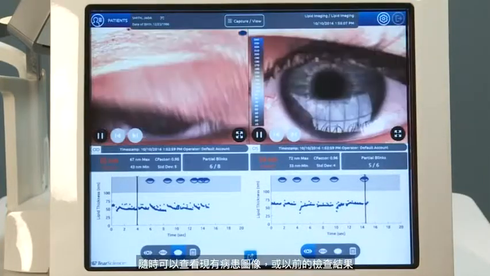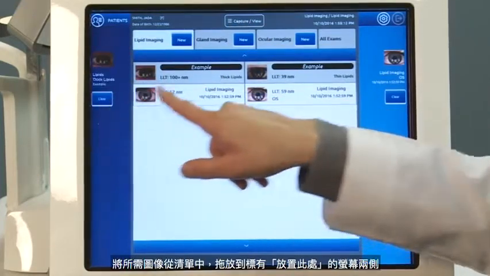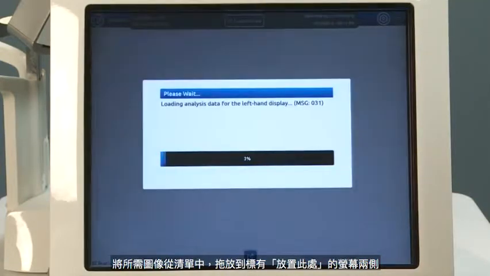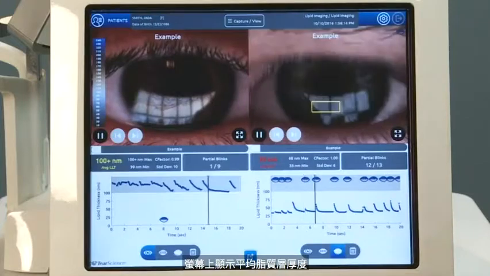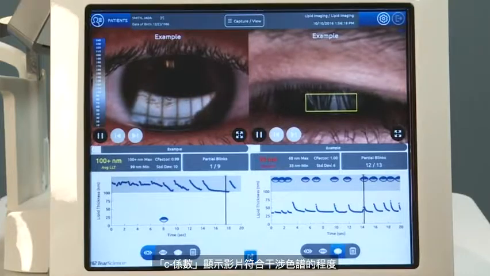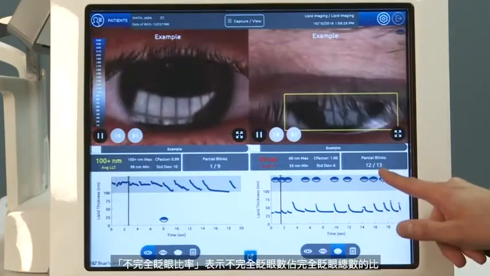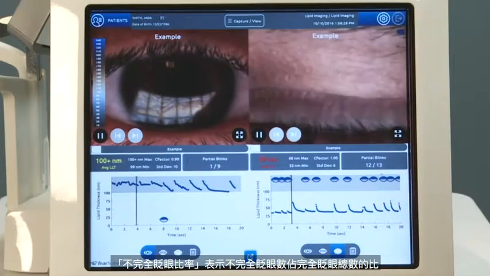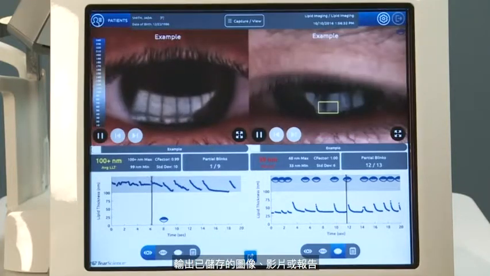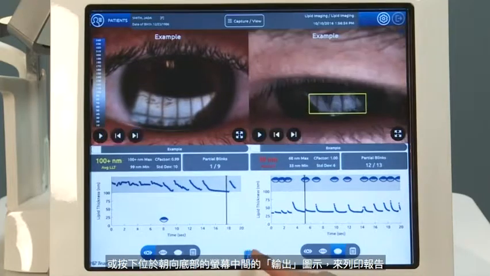Existing patient images or previous exams can be reviewed at any time from the patient record screen. Drag and drop the desired images from the list to the sides of the screen marked Drop Here. Average lipid layer thickness is displayed on the screen. The C factor indicates how well the video matches the interferometric color spectrum. The partial blink ratio is presented as a fraction of partial blinks over the total number of blinks. Export saved images, videos, or reports, or print a report by pressing the export icon located in the middle of the screen towards the bottom.